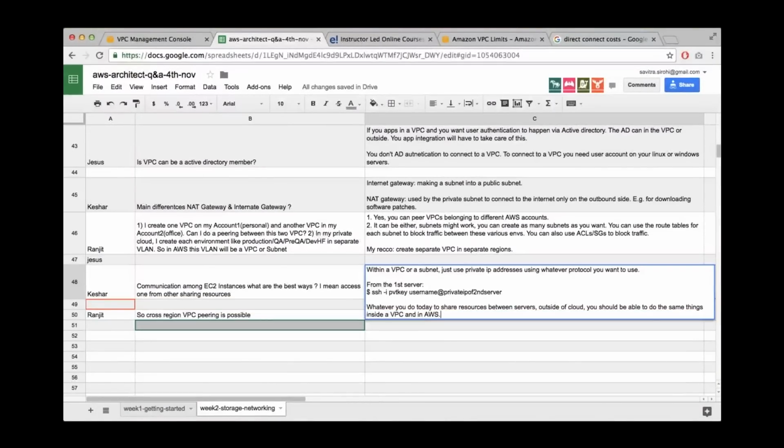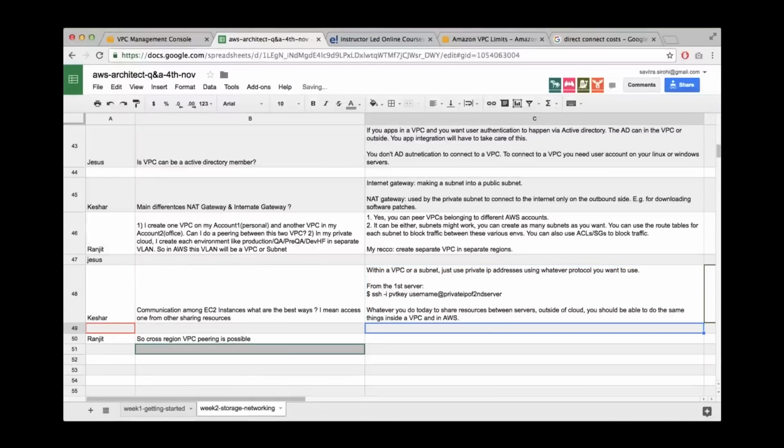The same things you have to do, because AWS is not changing anything at the standards level, at the protocol levels. These are just servers, same as the servers that you have in your own data center. So it should be the same thing.